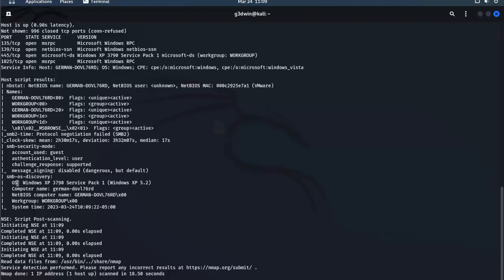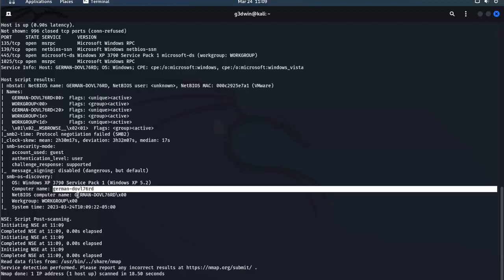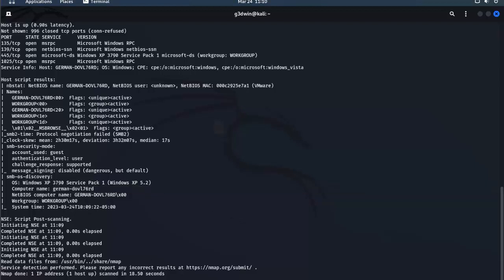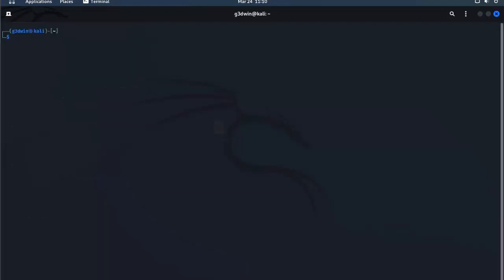Now this one was even better, because now this one found the OS. The computer name, right? NetBIOS, workgroup, system time. Wow, this is amazing, because it's giving me more information. So let me clear that and move on to the next one.